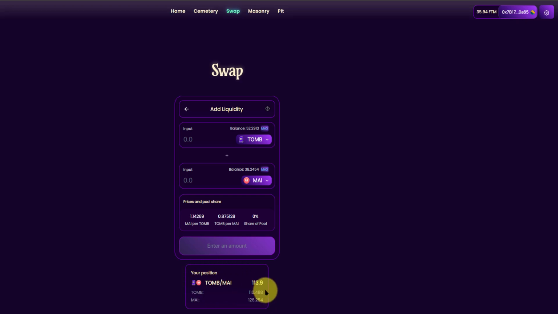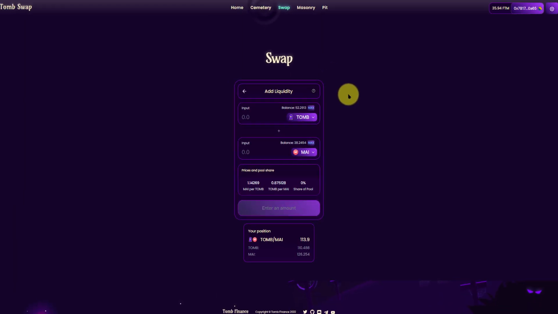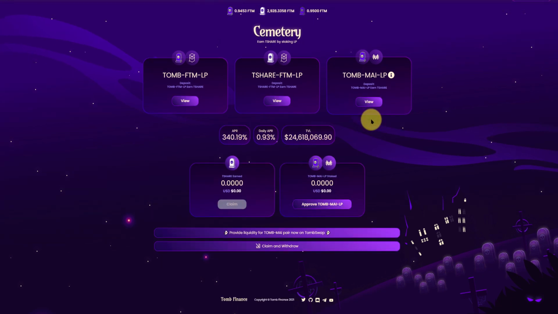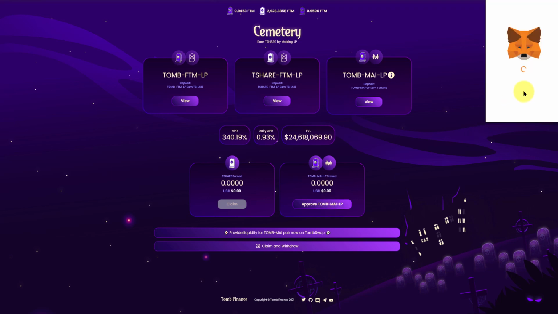which gives us our total position right here. Now we can go over to the cemetery and take advantage of this brand new LP. So we're going to click on view, and just as you would with any other asset, we need to approve it first. So we're going to approve that we're going to use it. You're going to have to sign this over here in MetaMask. So we're going to do that right now.